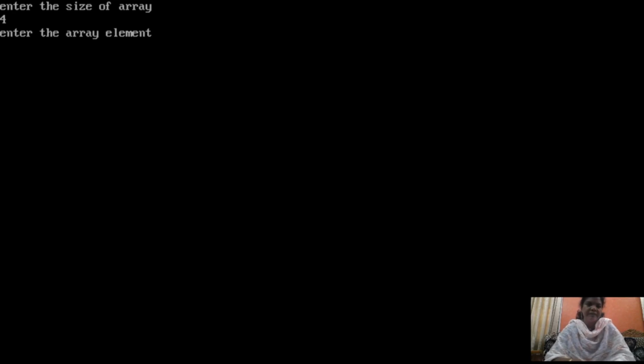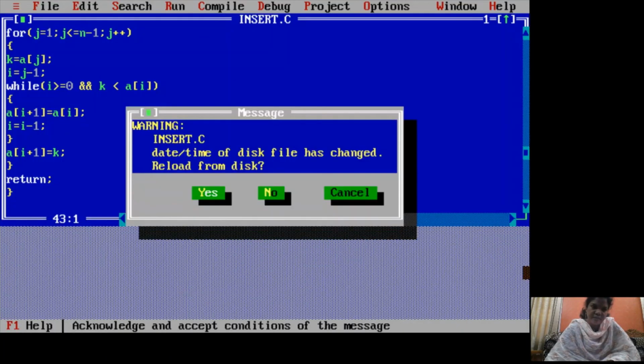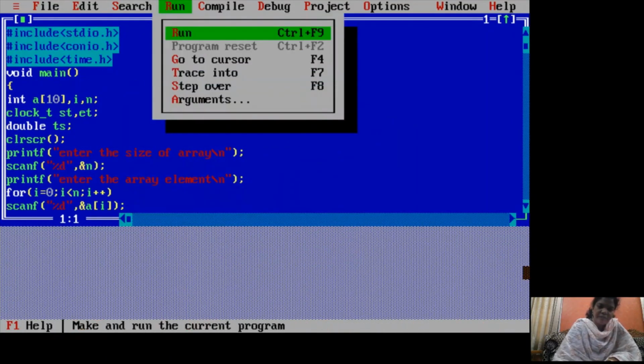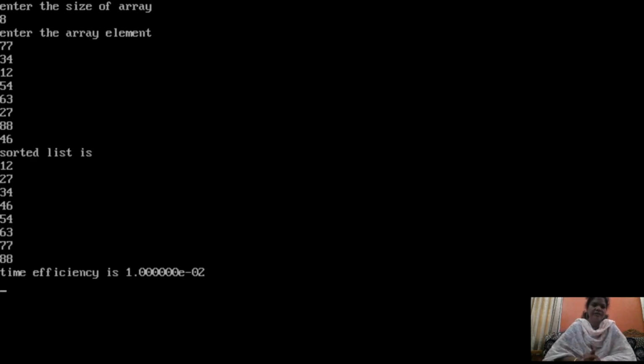Here specify the size, then enter the elements. You will get the sorted subarray. This can also be run for a different set of data. So let me consider 8 elements of a bigger size. Any numbers you want, you can insert. So this is the new sorted list, and we have also specified the efficiency for the same.